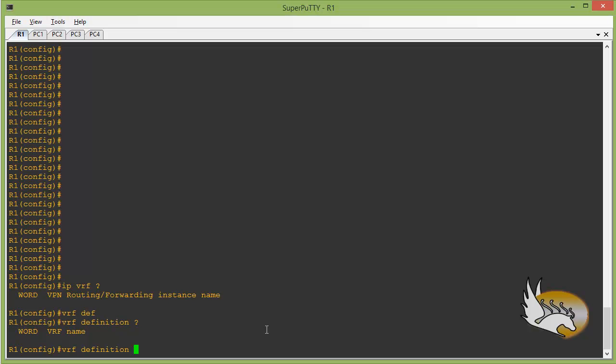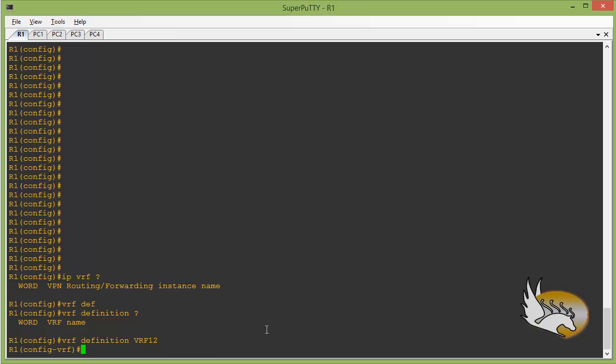So I go for VRF definition and then type a name. The name doesn't matter. I just type a name. VRF, for example, 12, because I want router 1 and 2 to be in the same VRF. A VRF is a virtual routing and forwarding. Actually, that's a routing table. So I hit enter. Now you can see that I am under VRF configuration mode.